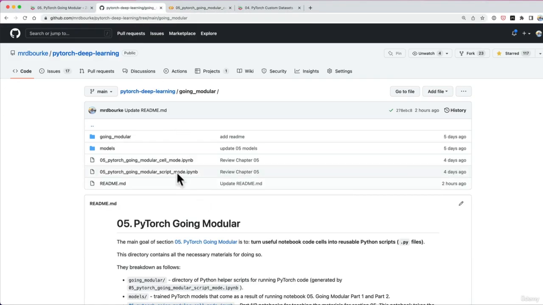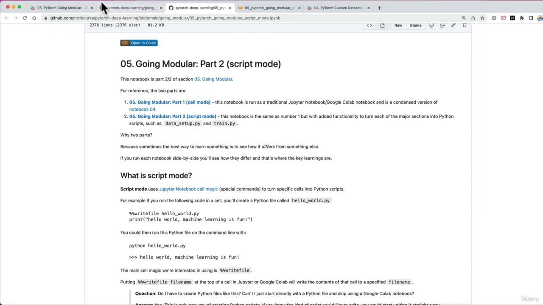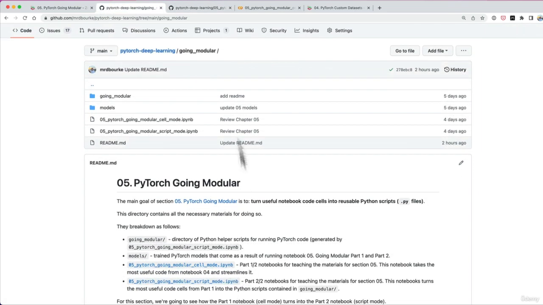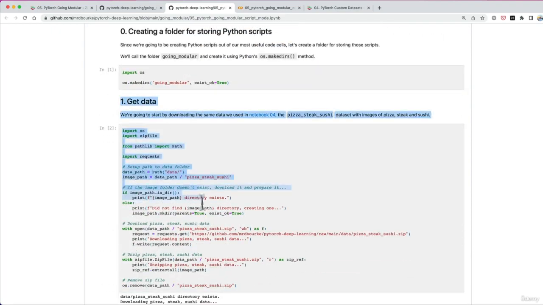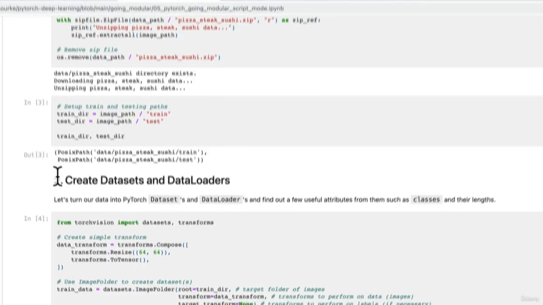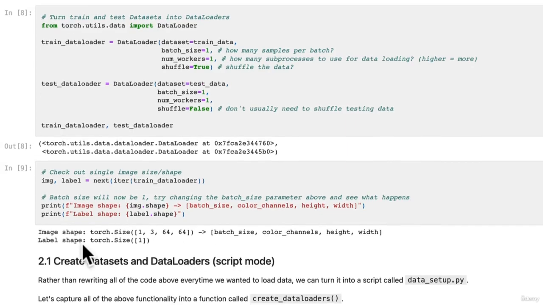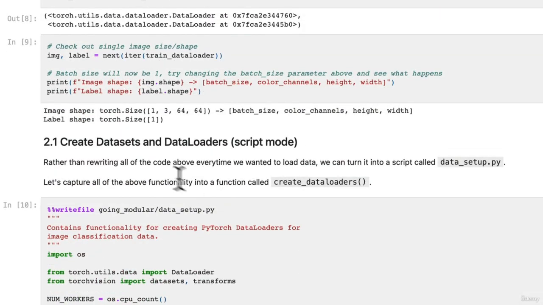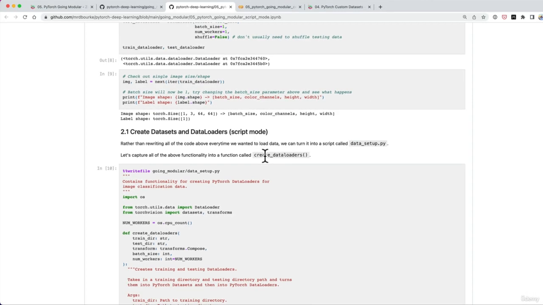That's exactly what the script mode notebook contains. So let's get a little preview of what's going on. If you run part 1 and part 2 side by side, you'll see the differentiation. We've got the get data, exact same code in this notebook. Then we've got section 2. The difference in part 2, the script mode notebook, is that we have sections like 2.1, create datasets and data loaders in script mode. If you want to jump ahead and have a look at that, you can. Otherwise, let's create a script to create data loaders in the next video. I'll see you there.